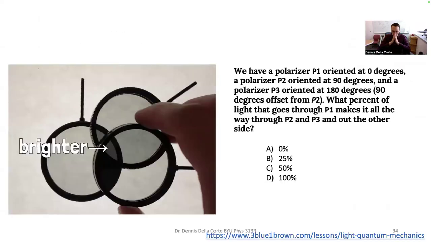Okay, here's a question for you to think about. It's actually a pretty good lesson. You can also follow the link down here where I took that from. So we have here polarizers. The first one is oriented at 0 degrees. The second one is oriented at 90 degrees. And the third one is oriented at 180 degrees. What percent of light goes through P1, P2, and P3?